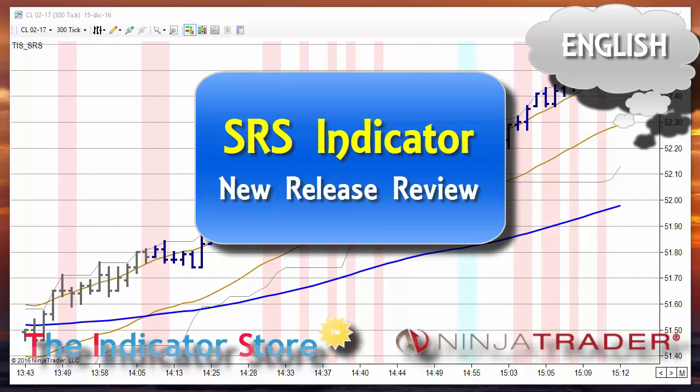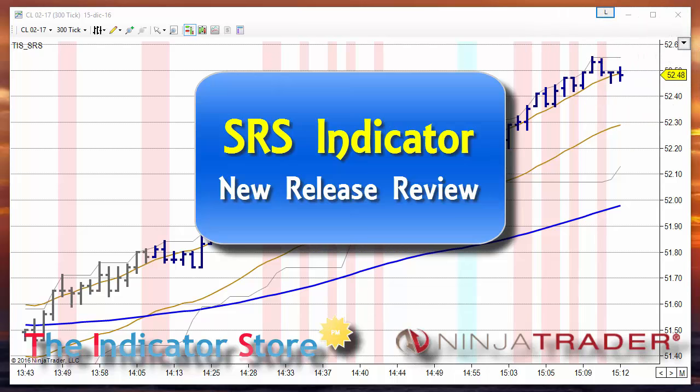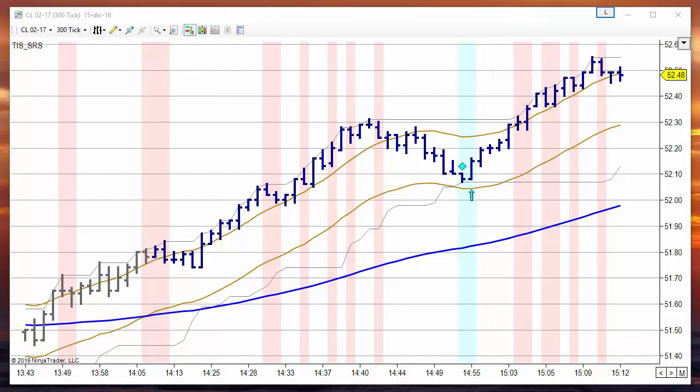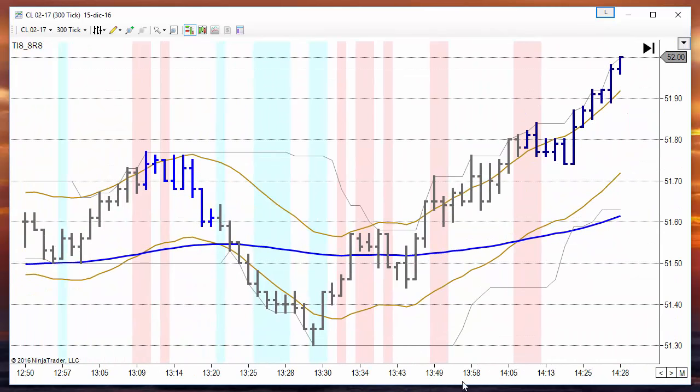Hello everyone. Today we are going to review the new release of the SRS indicator. First of all, let's make a review of the main features of the SRS. The SRS is a pullback setup where we use a few basic indicators to define the trend and then the entry.